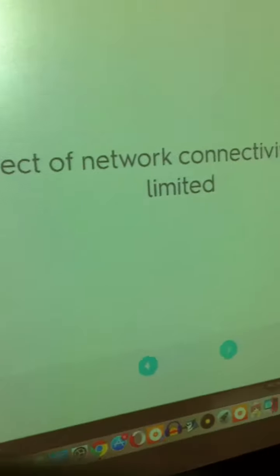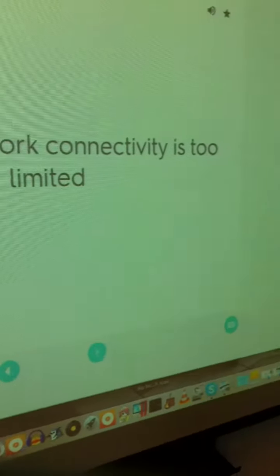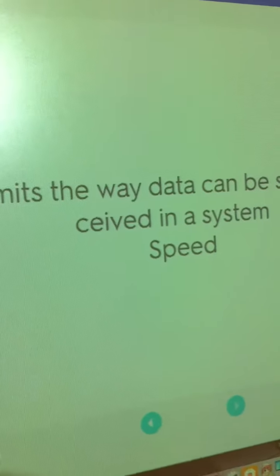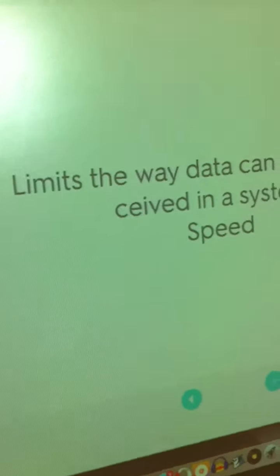Effect of network connectivity being too limited. You don't have access to networks. Limits the way data can be sent. Oh, so this is what causes lag.